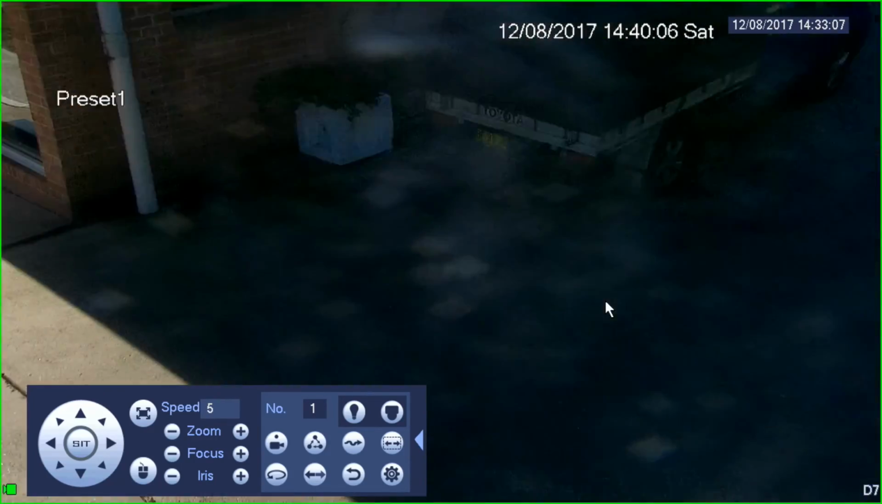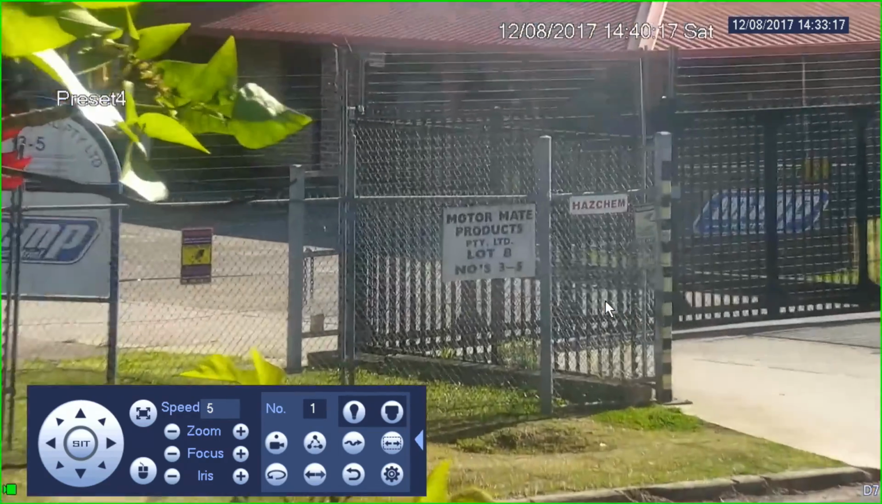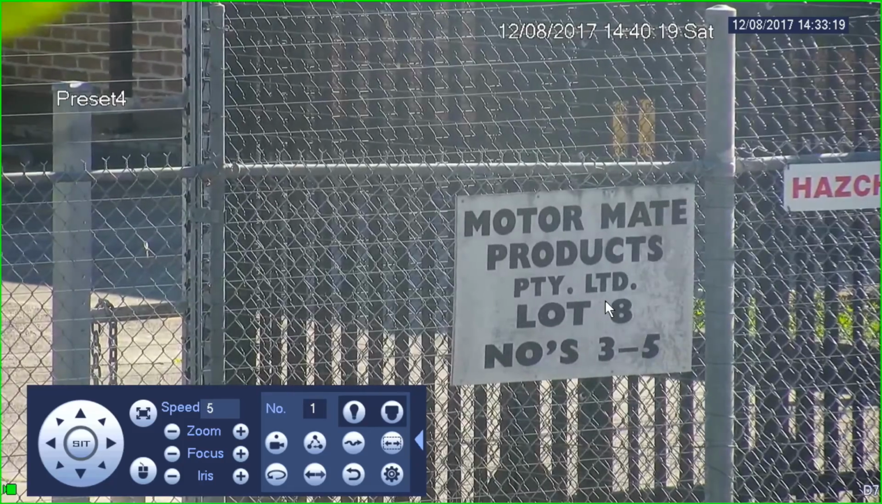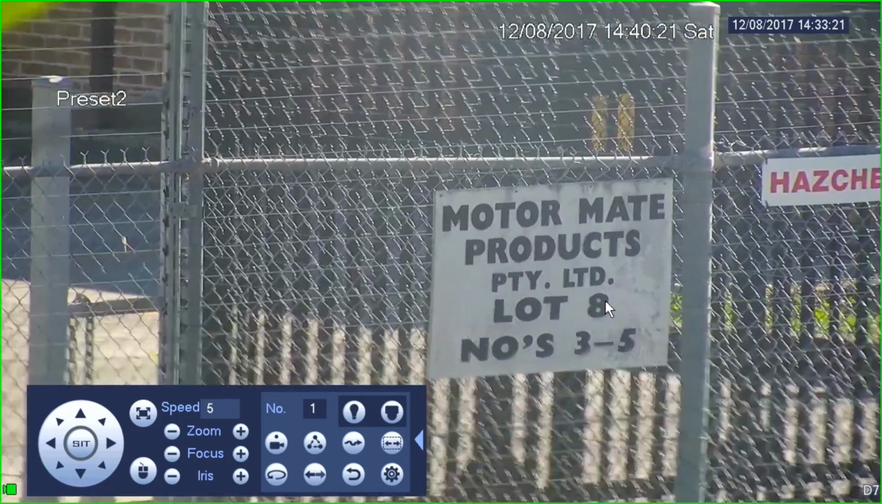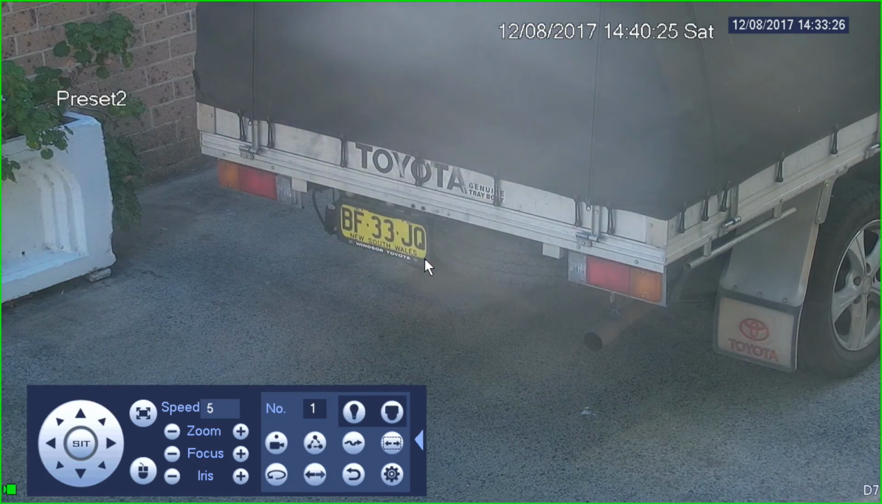It's going to hover there for as long as I told it to hover. We're going to go back to preset 1 now, and preset 4. So that's just to show you that it is actually functioning. Our presets and things are working as we would expect them to work. I'm going to stop that now, just so that it doesn't confuse our next step.